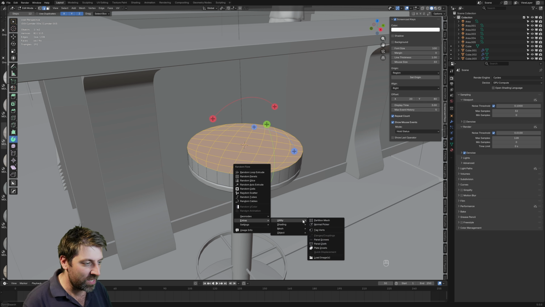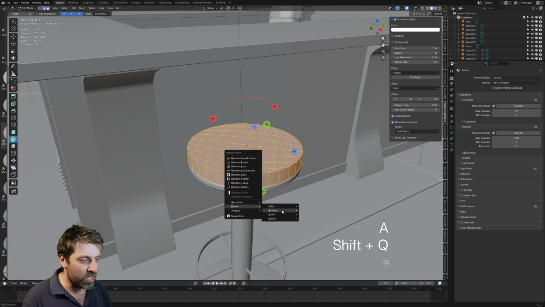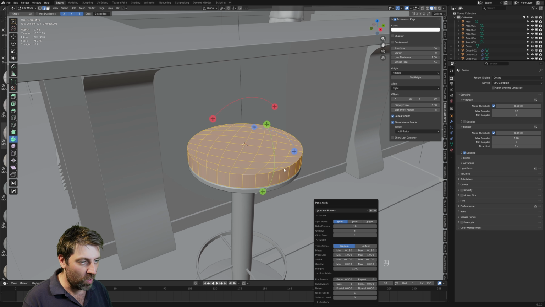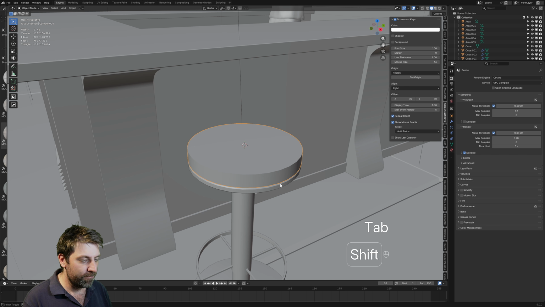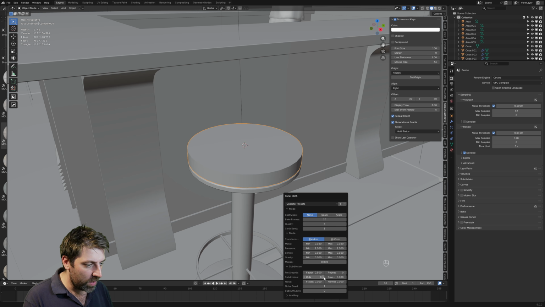If I go into Extras, Utility, and Panel Cloth. Actually, no, select everything. Shift Q, Extras, Utility, Panel Cloth. Go into Object Mode, Marco. Jeez, man. Shift Q, Extras, Utility, Panel Cloth. I'm going to increase the subdivisions. Should have saved it. Not bad.